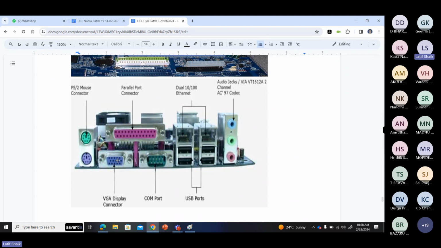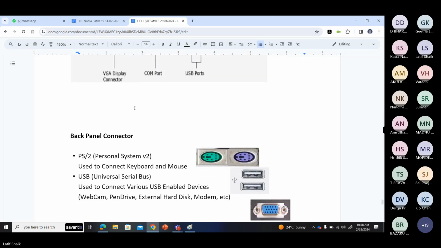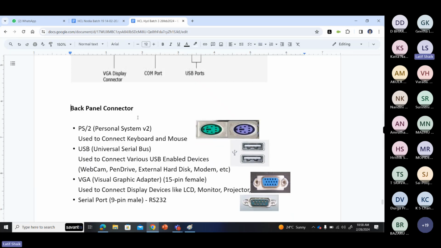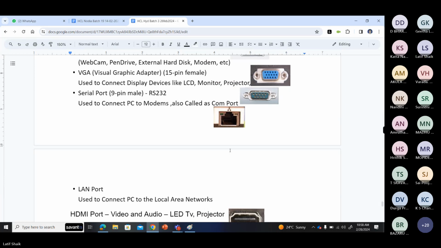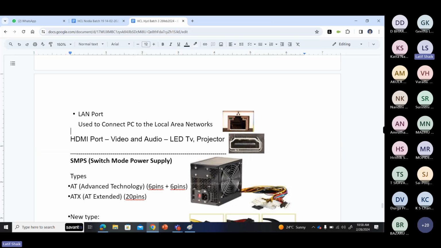This is the VGA slot, parallel port, and this is the serial port or COM port, and this is the Ethernet port, USB, and these are the audio connectivities for mic, speakers, and line-in connections. So these are the different back panel connectors. You can see how they look: PS/2 and USB. This is for VGA, meaning for a monitor and projector kind of stuff. And this is a serial pin connector, and this is the LAN port.